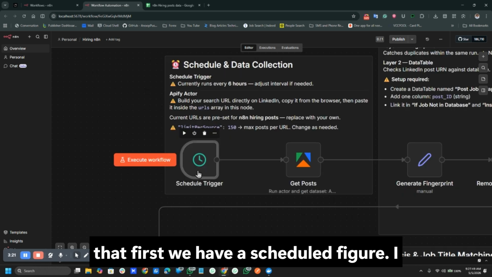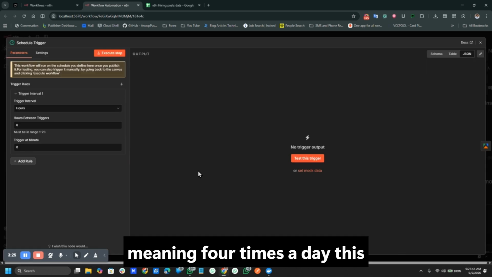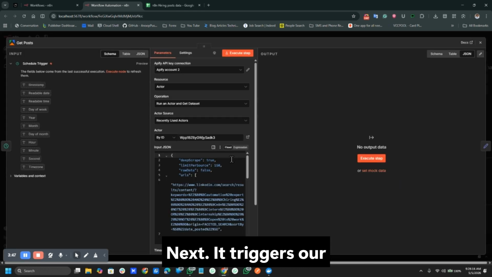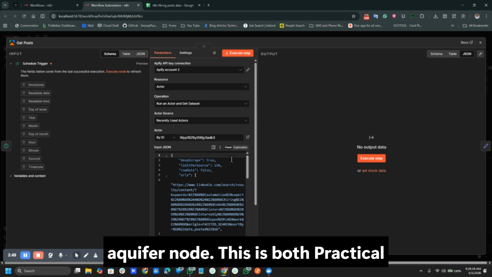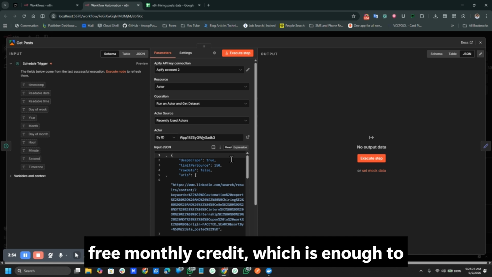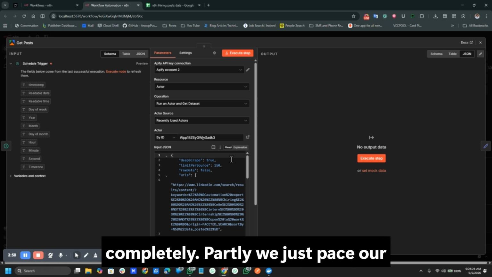First, we have a schedule trigger. I have set this to run every 6 hours, meaning 4 times a day. Next, it triggers our Apify node. This is how we scrape LinkedIn. Apify gives you a $5 free monthly credit, which is enough to scrape up to 5,000 posts a month completely for free.